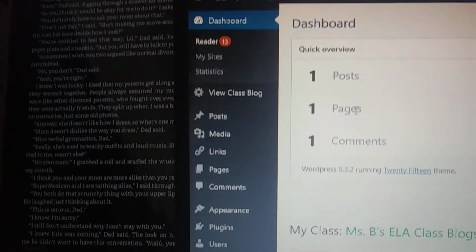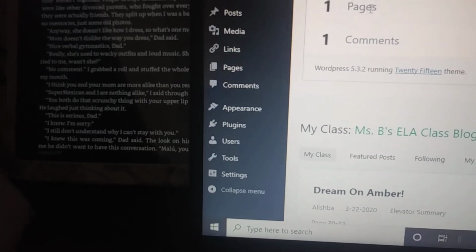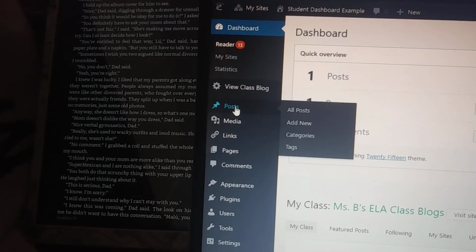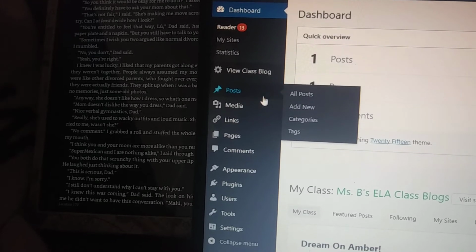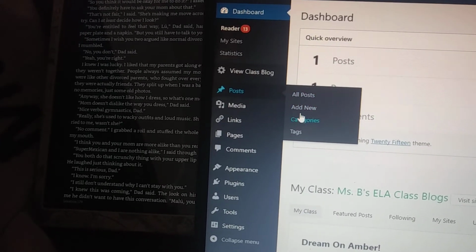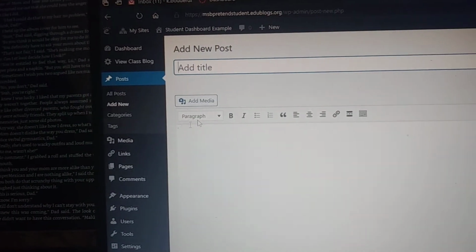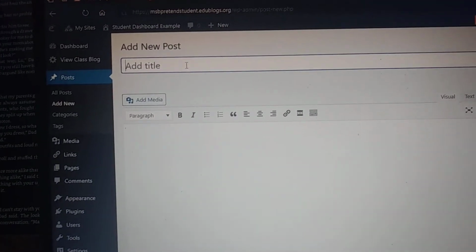You can come over here on the side. There's a whole bunch of things there. You can play with that and figure out which one each one is. But what we're worried about right now is posts. If you hover over posts, it'll give you the option to click add new. And if you click add new, you can create a whole second post.